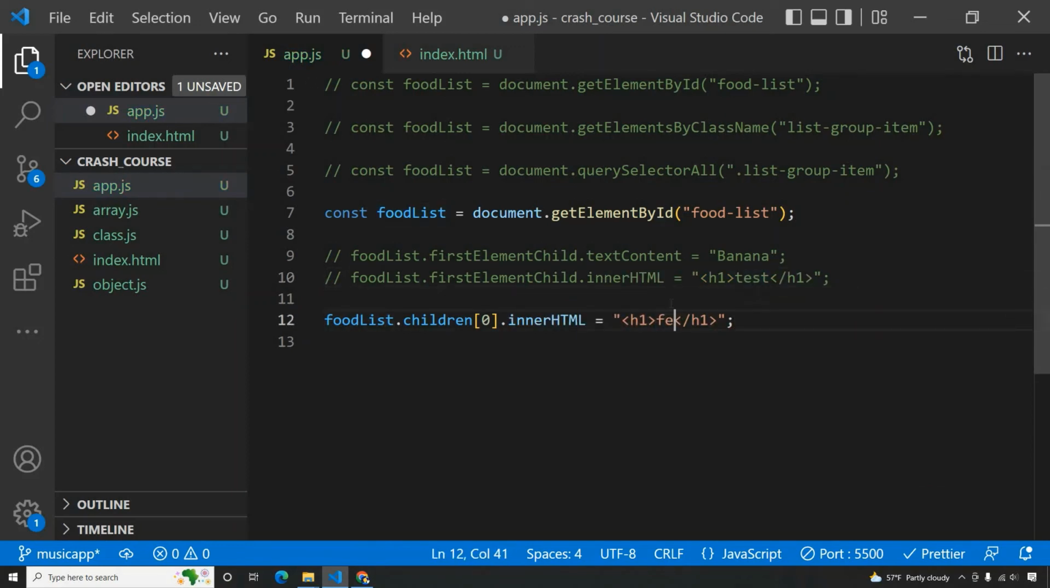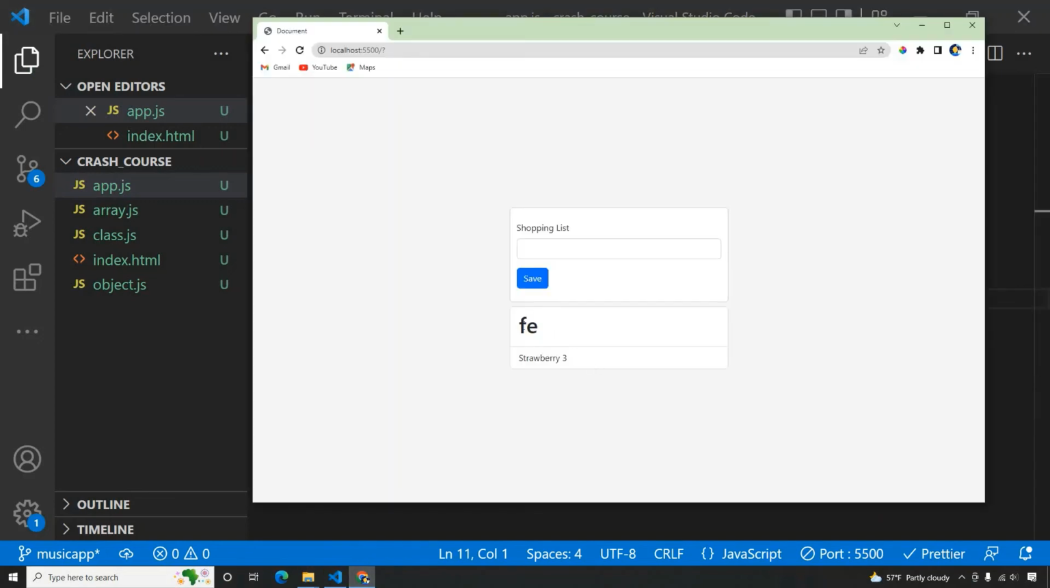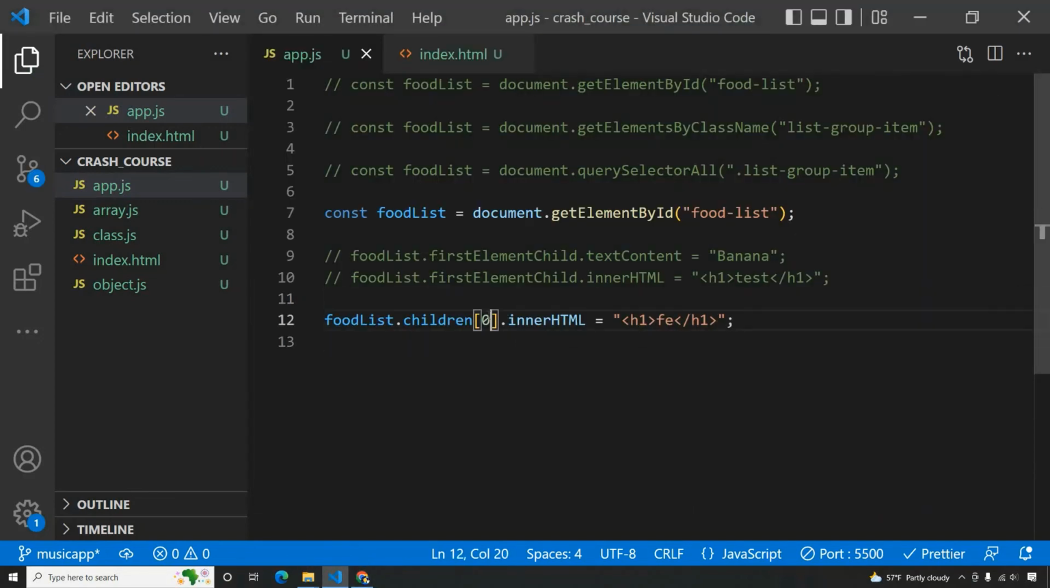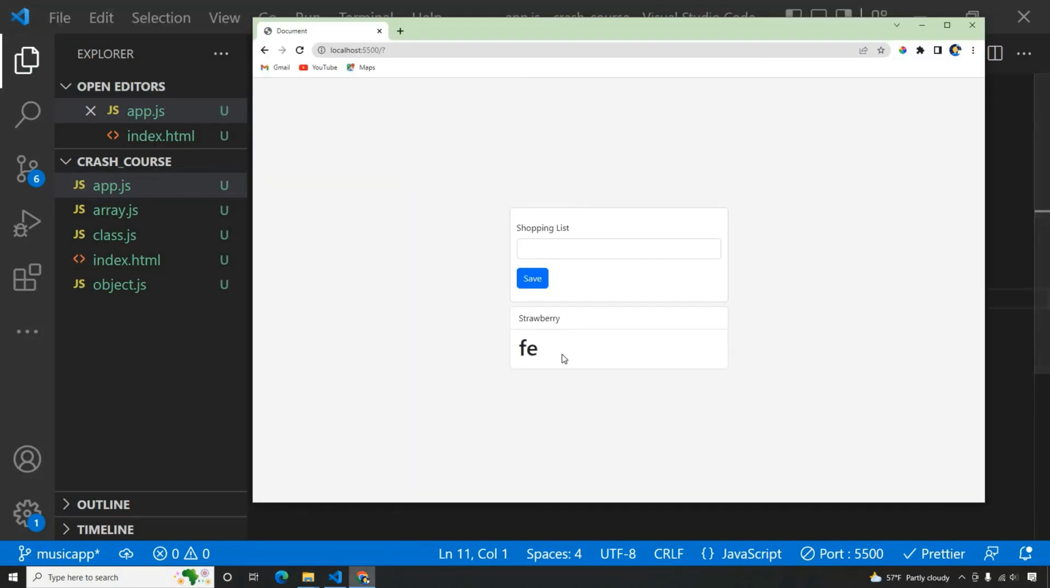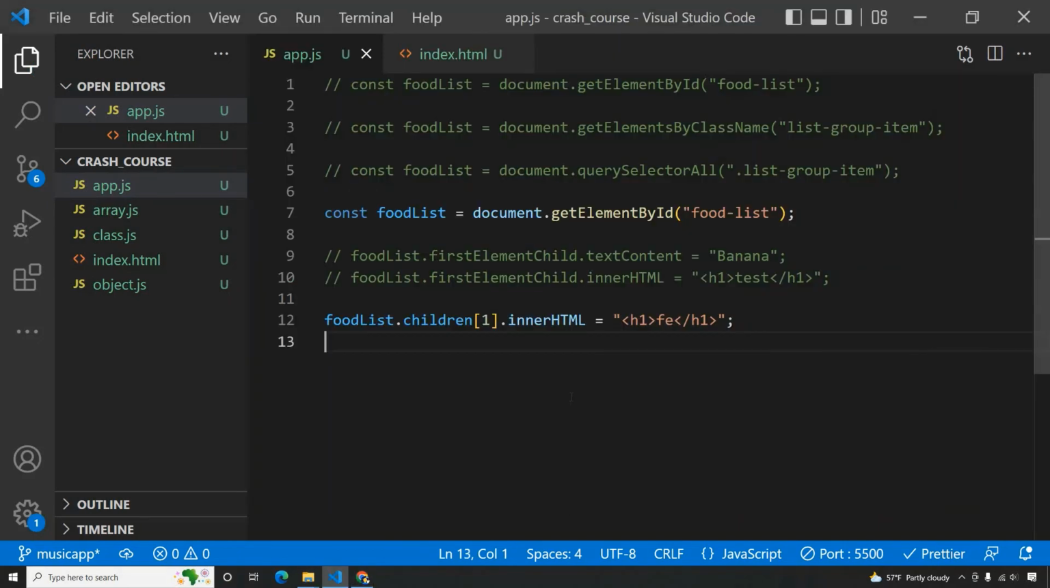So this will be something else, like fe. It's going to change to fe here. Even if we change the second one, we could do it for fe2. It's going to show up fe2. So that's how we can manipulate. There are a lot of functions to manipulate the DOM, which are defined in the Mozilla Developer Network. You guys can go and check it out there.